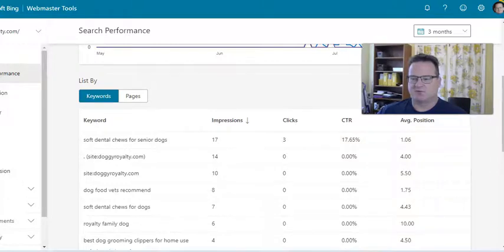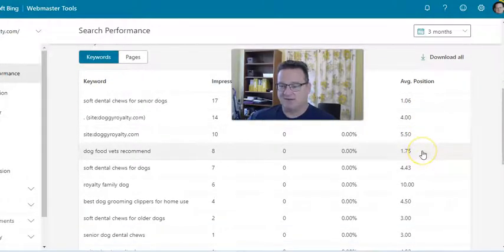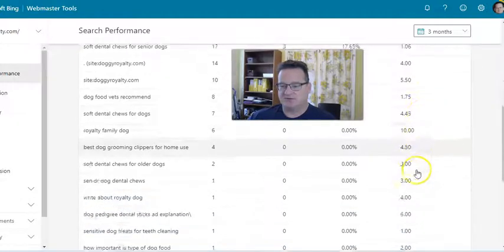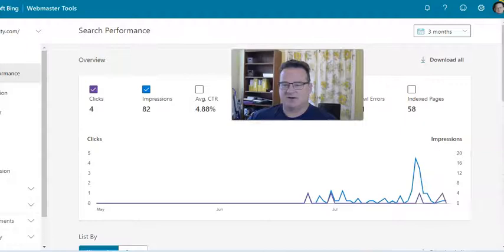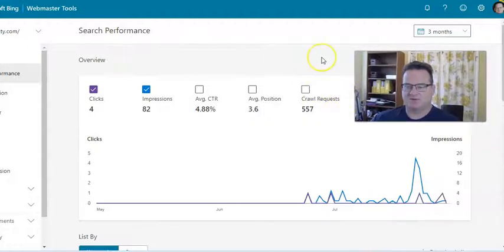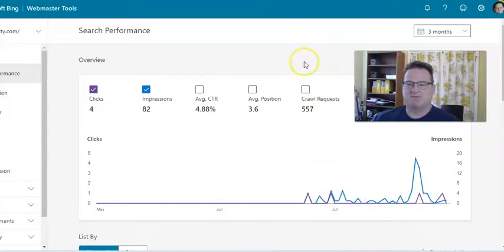But this is what's really great about Bing, it's easy to rank. So you can see my average position, number 1, number 4, number 5.5, almost 2, 4, so several keywords that are in the top 10, which is great about Bing. And the nice thing is, when we show you proof on sales, I think a lot of my traffic is actually coming from Bing at this point because it is much easier to rank.